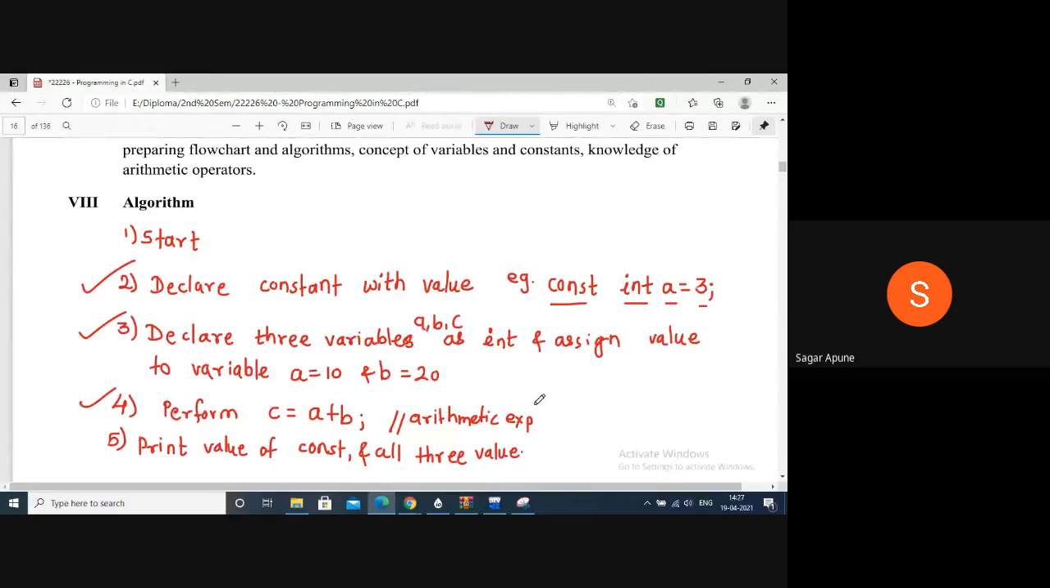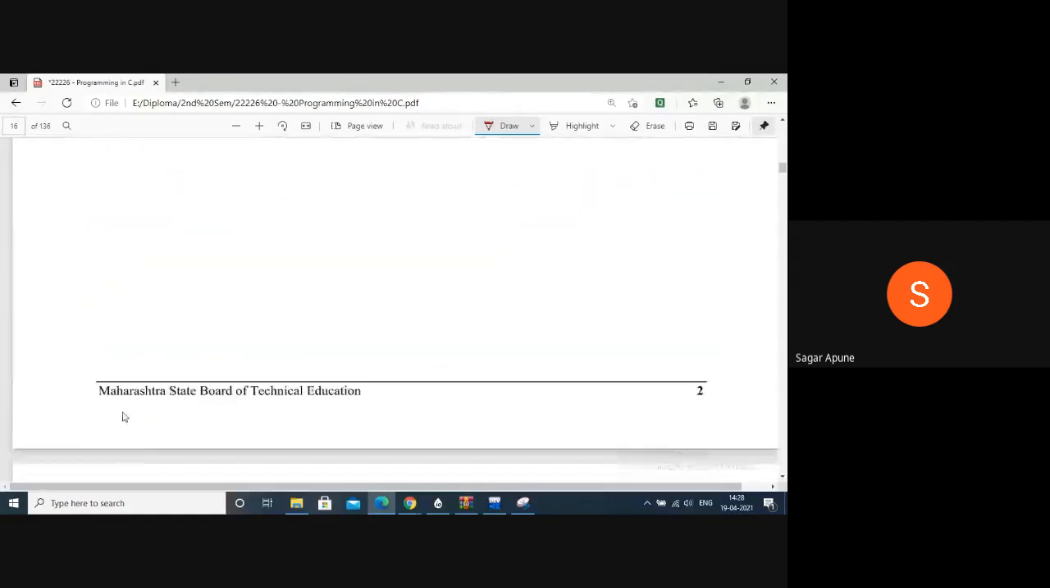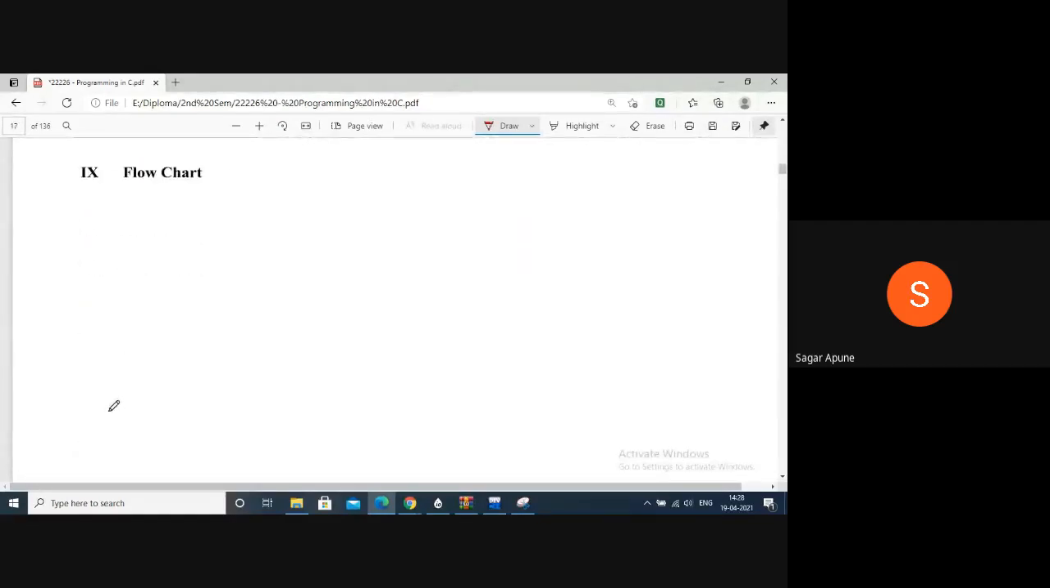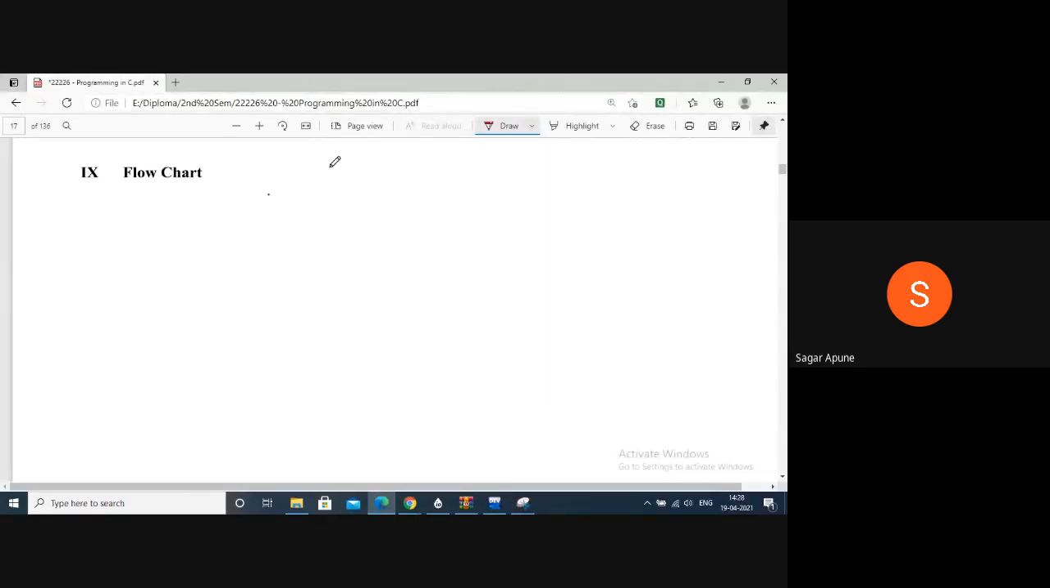Okay, this is the fifth step of our algorithm, and last step of algorithm is always stop. So here our algorithm ends. So now how to draw a flowchart for this algorithm? Okay, how to draw? So first step and last step is same. So here I will draw this. So by using this symbol, terminal, you can mention your first step and last step.